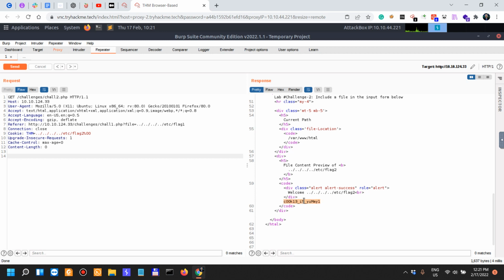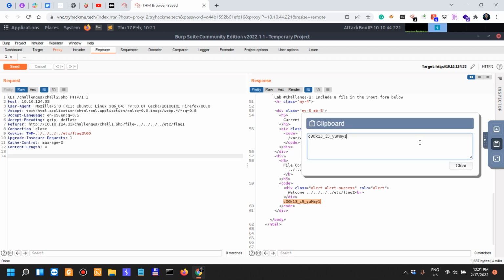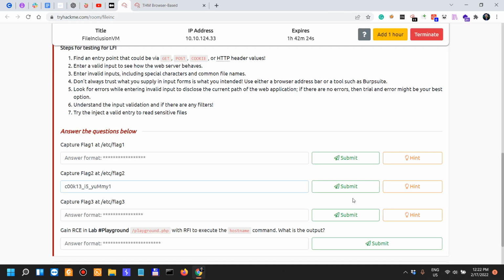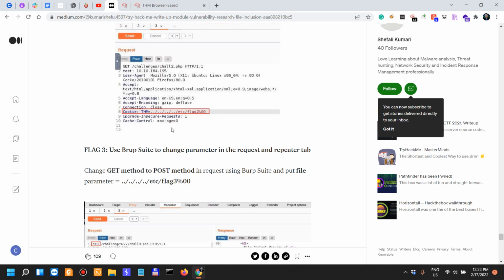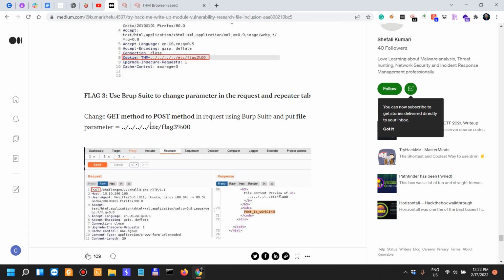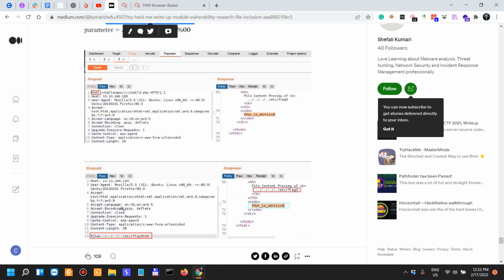We can just copy it, Control C, paste it in the dash in this one over here, copy it from there, and then place it over there. That's the flag. And for the flag 3, the issue was to post. We need to change the get method to post method, and we need another file parameter.